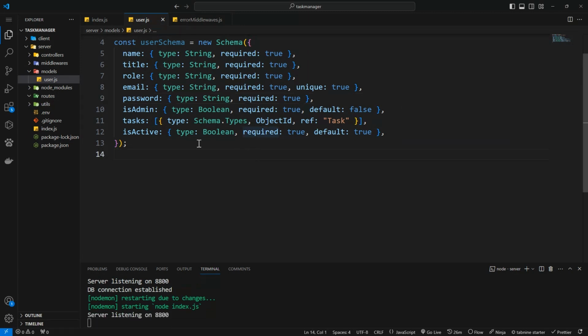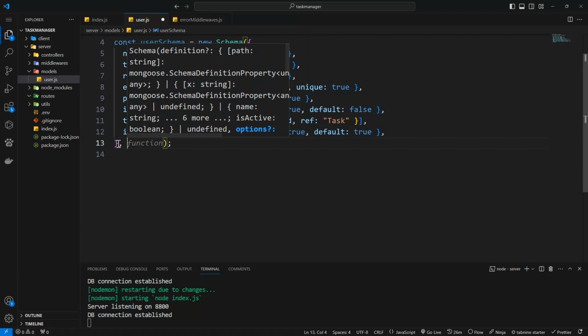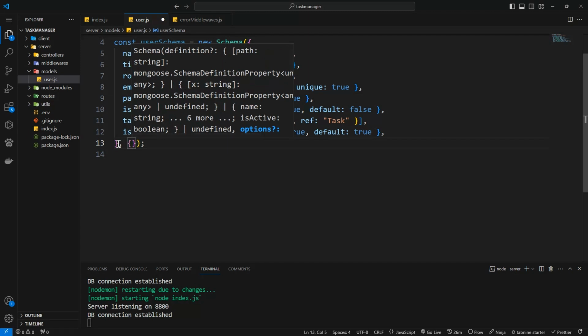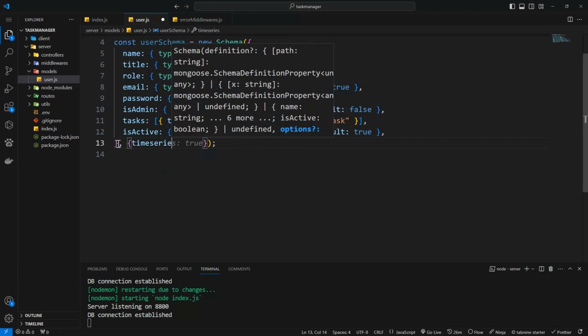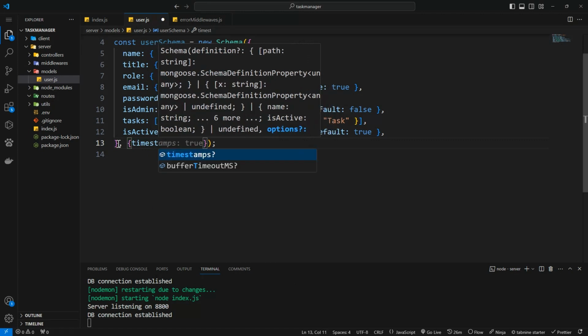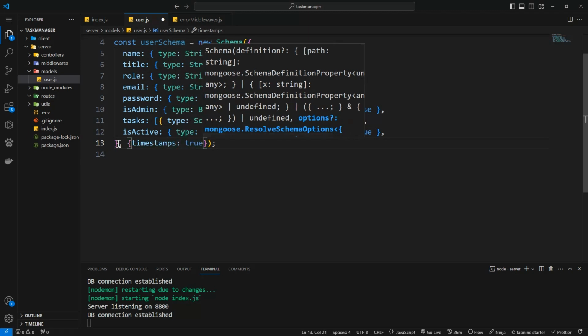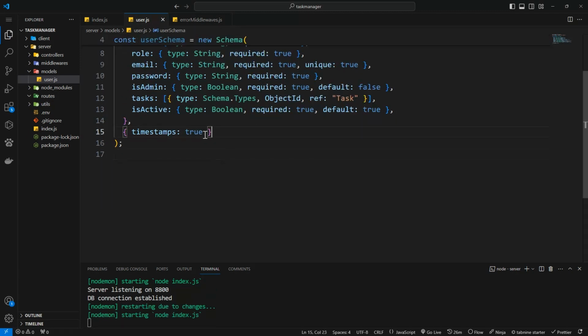Now behind the parenthesis here, create another parenthesis and just put timestamp, not time series, timestamp. Great, set it to true. Okay, the timestamp set to true is so that we don't have to create createdAt and updatedAt dates. They will be added automatically. Okay, great. So now that we have that, we can create methods.